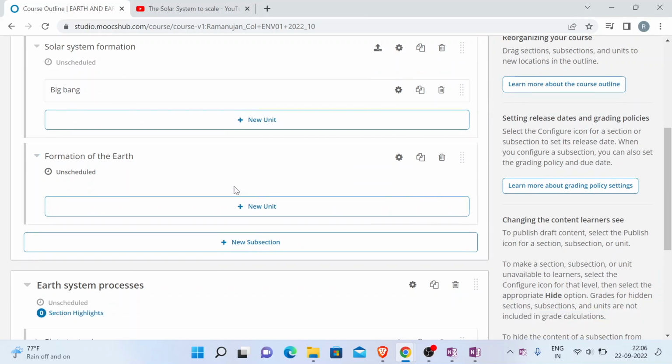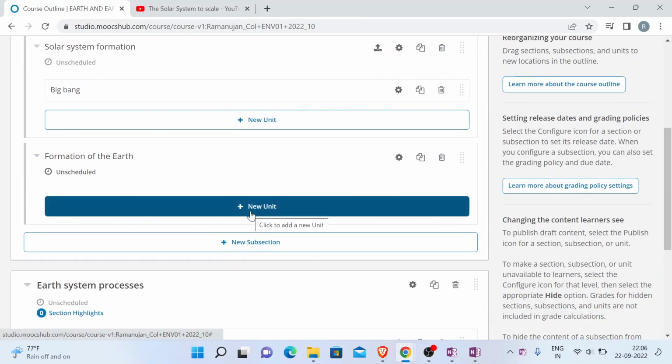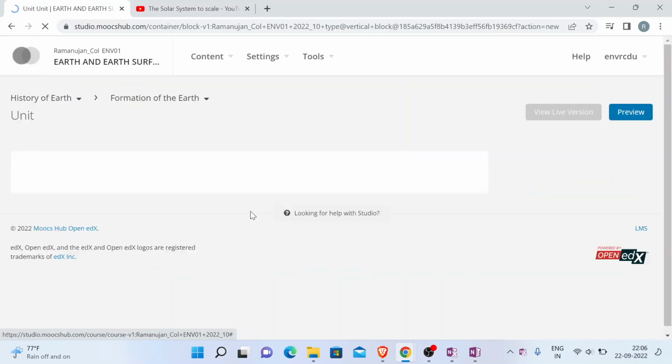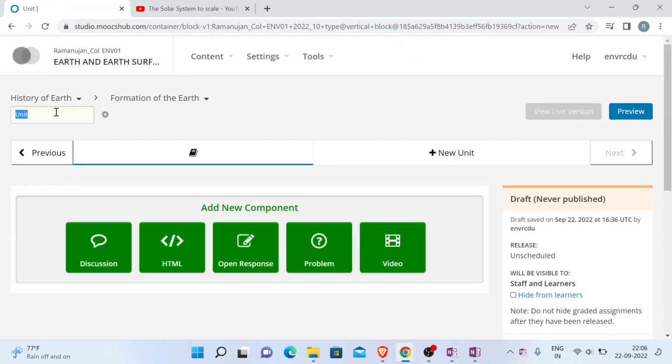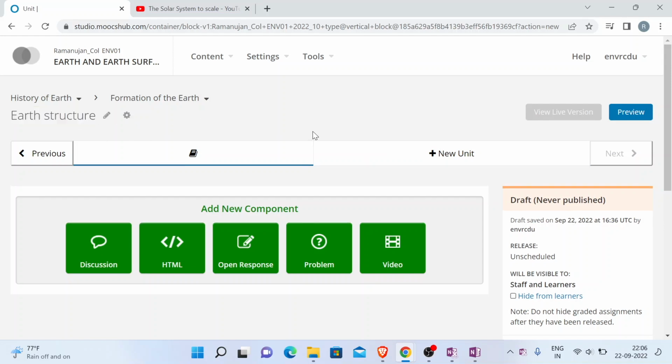Okay, so let's add e-content here. Click on this new unit. Here you can write anything, earth structure or anything. You choose the name of the unit appropriately. If you click on this, then you will be able to add a video content, which we have already seen how to add.